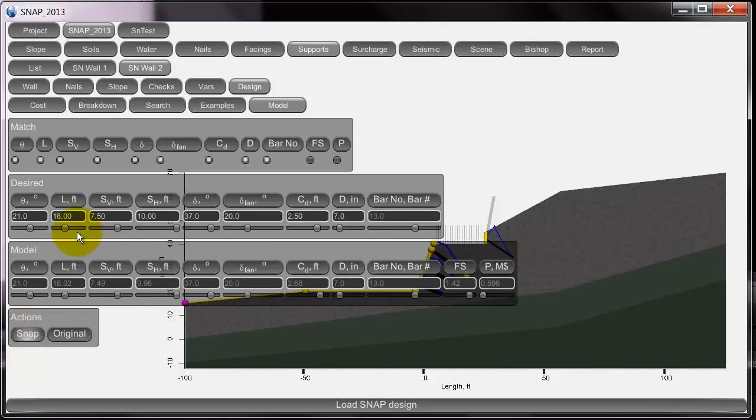And you can look and see the nail length will, as we go up, it increases to 1.45. If we decrease it, it goes down to 1.28. So it kind of gives you an idea of what effect a variable has on the factor of safety and on the price.